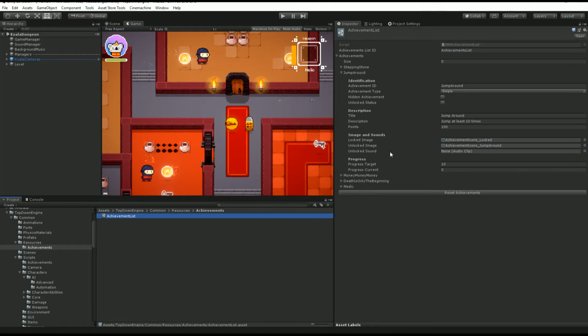Then if I go back to my list, you can also define the progress target, and in this case that would be 10. You need to make 10 jumps, so that's actually a progress achievement type. And right now the current progress is of course 0.